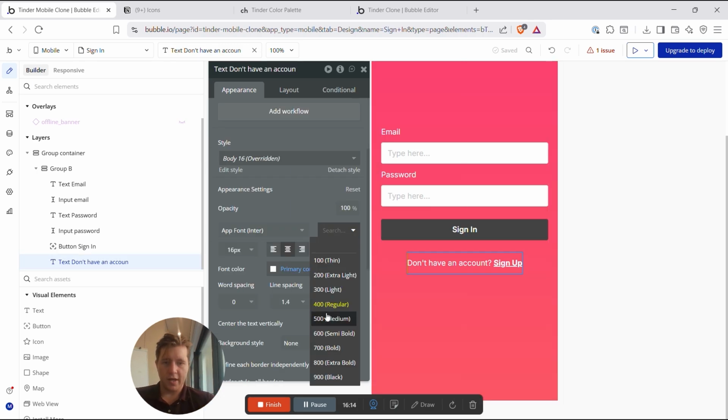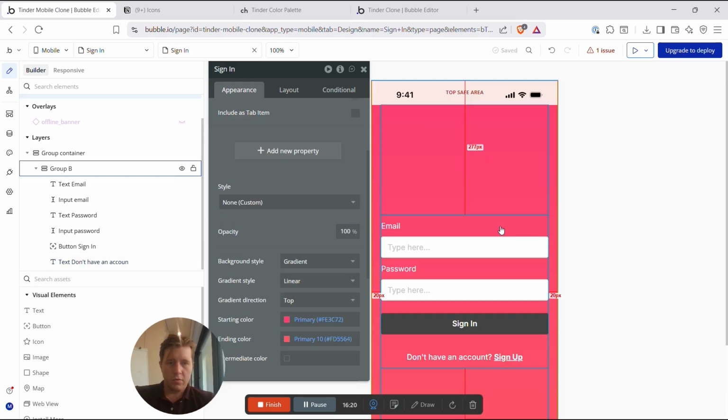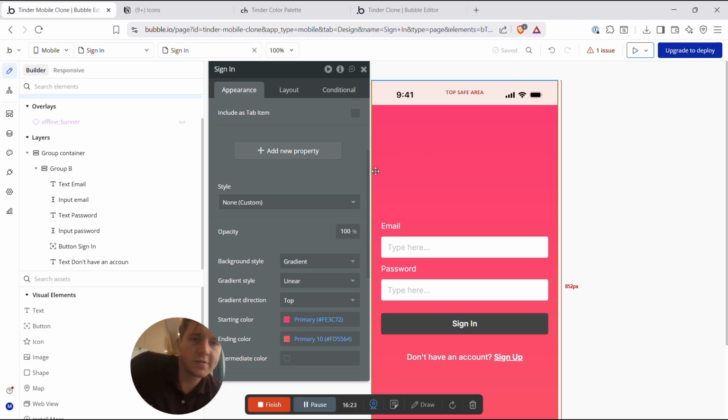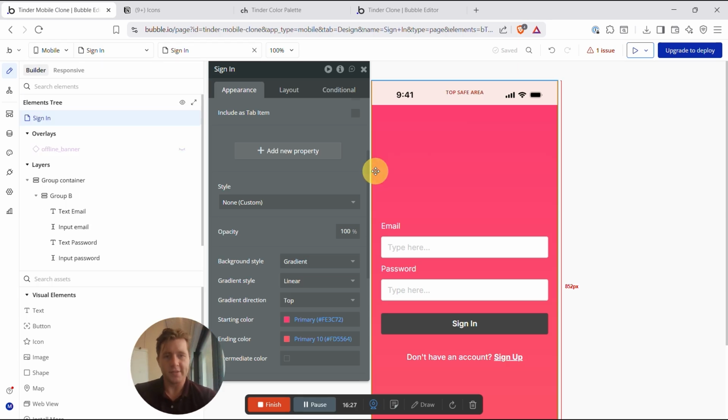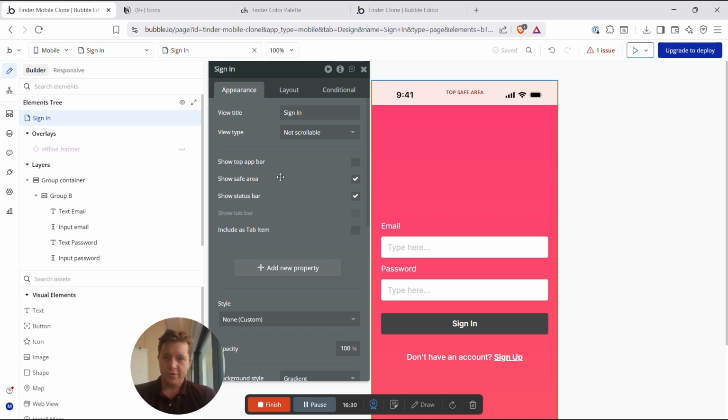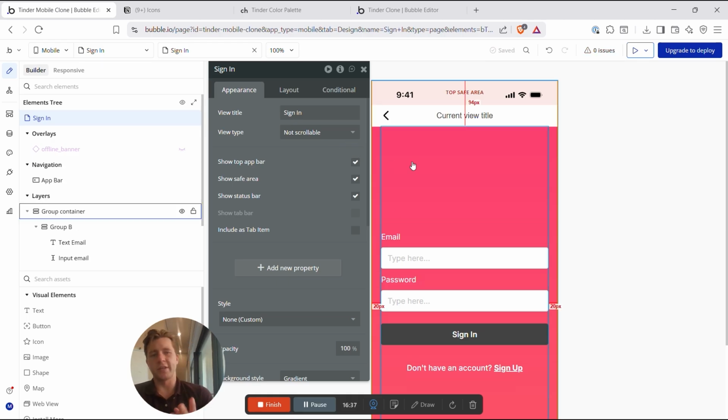And we can go here and just add 500 weight to those items. Cool. So now this is almost a view of the sign up page. This isn't going to be a tab itself. So we do need to go all the way to the top here and we need to click this item, show top app bar. And that will essentially give the user the ability to scroll back to the original sign in page if they maybe clicked on the wrong page.